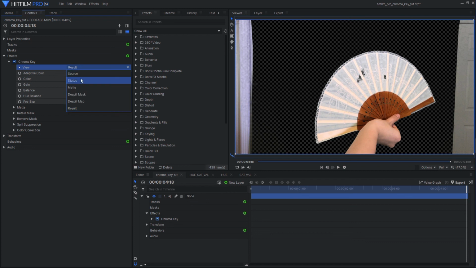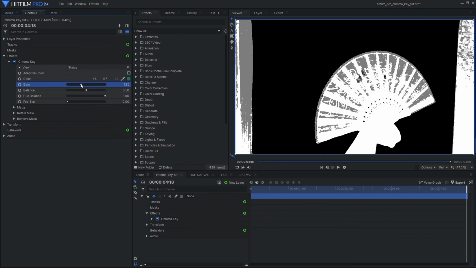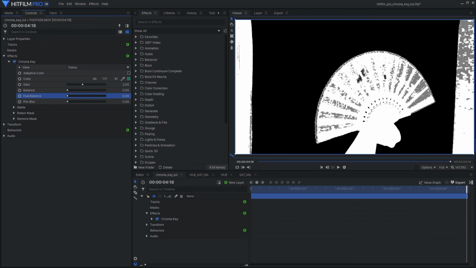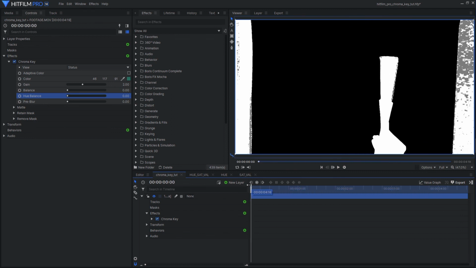And I'm going to go to the view setting and go to status. And then I'm going to come down to the gain setting and adjust the gain until most of the green screen is keyed out. I'm also going to adjust balance and hue balance. So in practice, I found that putting these at either their highest or lowest values work the best. So I'm going to put balance at the lowest and hue balance also at the lowest. Now I'm going to scrub through my footage just to see if my key holds up for the entire time.